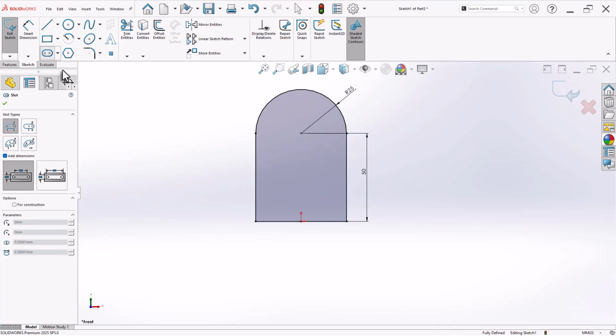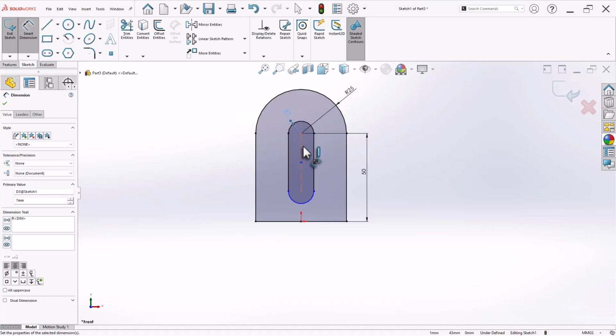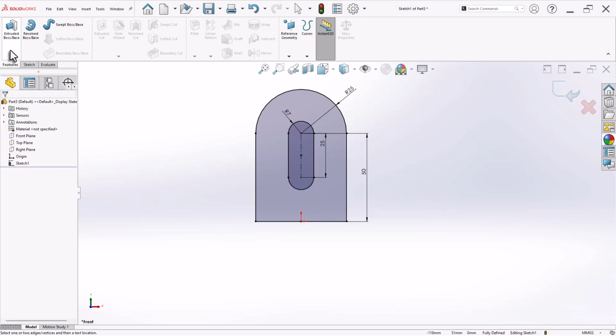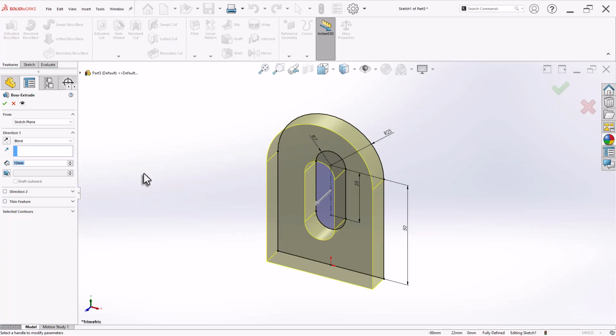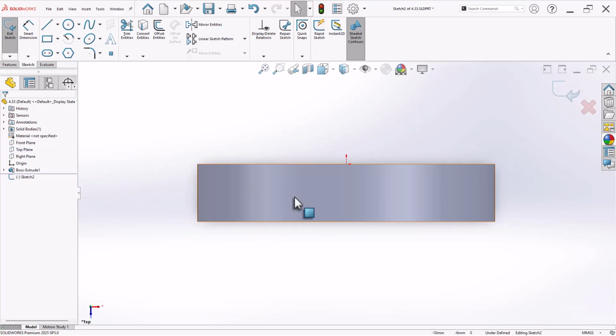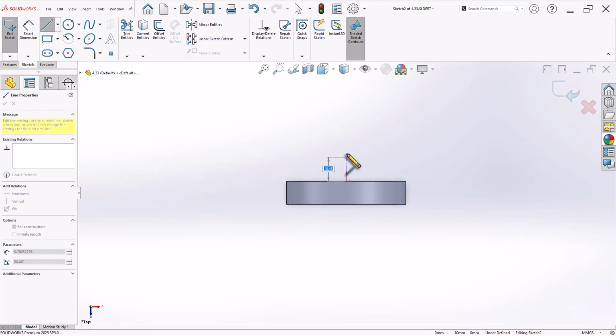Now let's add a slot. Now let's add the dimensions. This is 7. This is 25. Now let's extrude by 10 as given. Now let's go on a top plane. Let's draw center line.